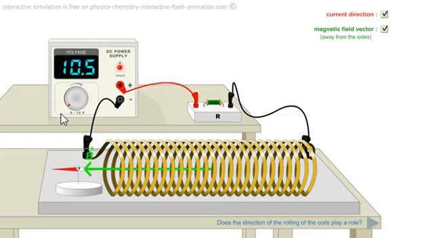Here we will say that the vector B is oriented to the left. Its direction is given by the needle since its south pole shows us the north face of the coil. The magnetic field leaves by the north face as it enters by the south face.